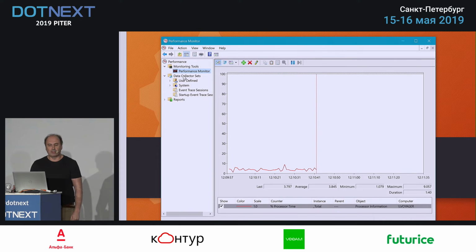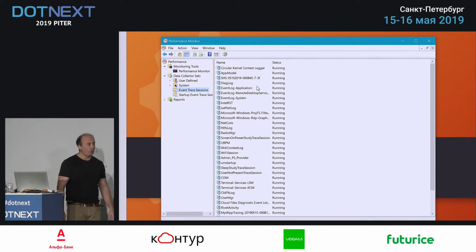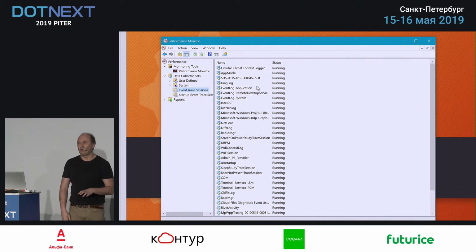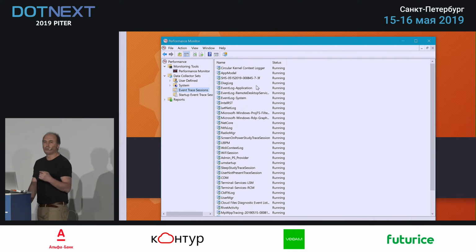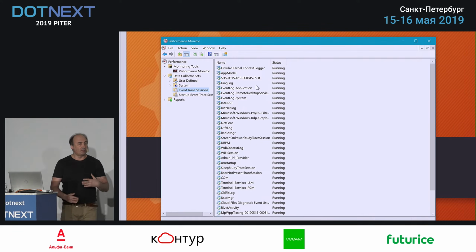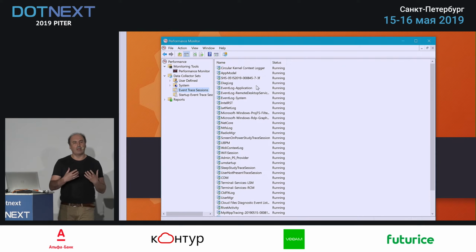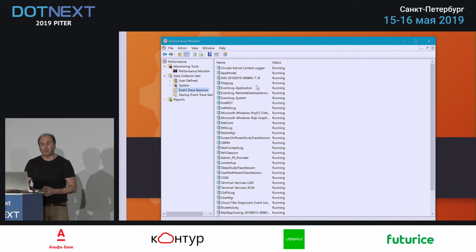However, under this data collector sets node, there's something called event trace sessions. And this node actually shows you all the currently running ETW sessions on the machine. And in fact, if you are an administrator, you can even stop these sessions or even delete these sessions, because only administrators can actually create and manipulate ETW sessions.